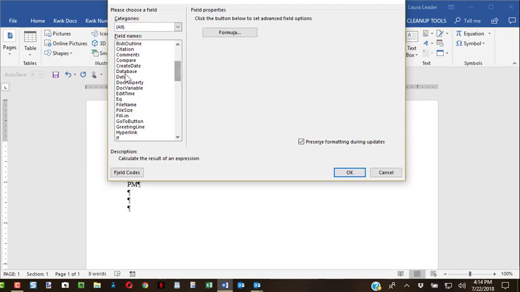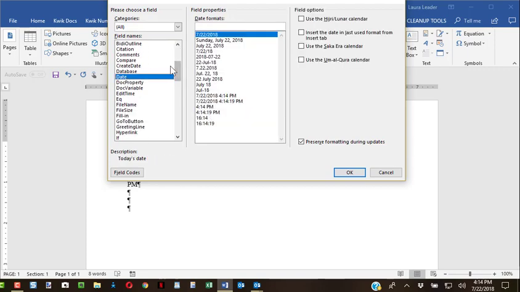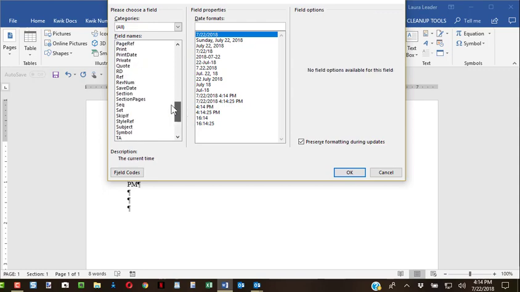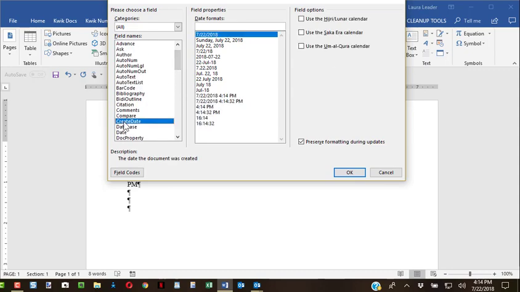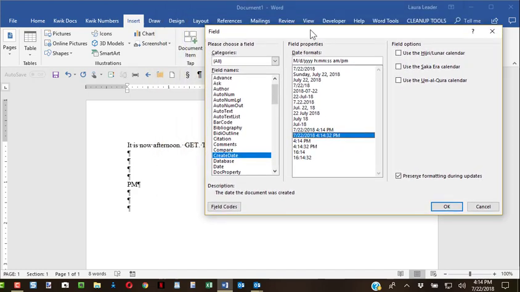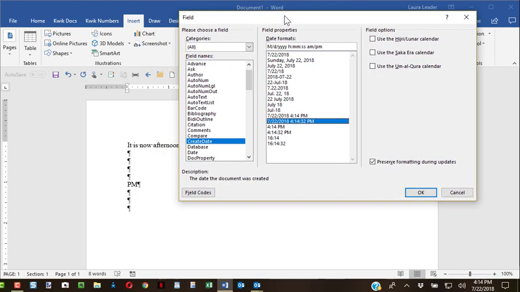We looked at the date field, and then I looked at the time field, which are basically the same thing. But there's also a create date field. And the difference here, what's cool about create date, is it will give you the date and time that the document was created.